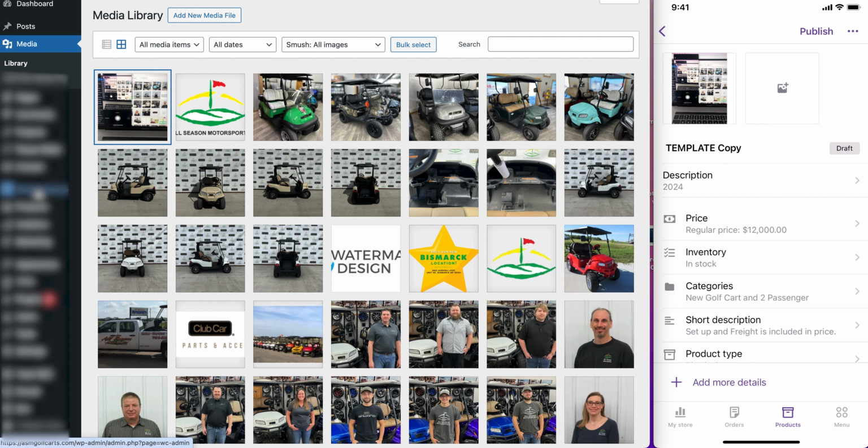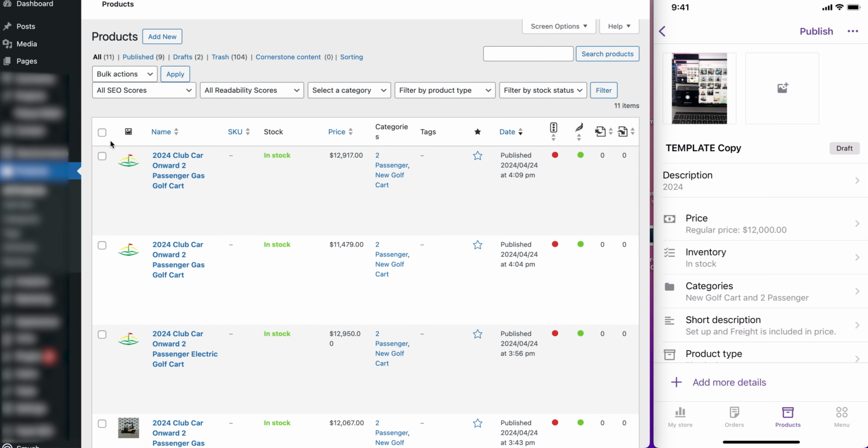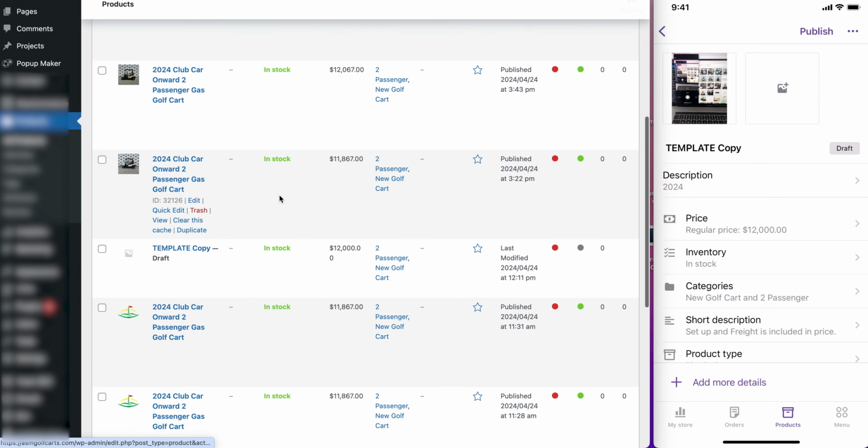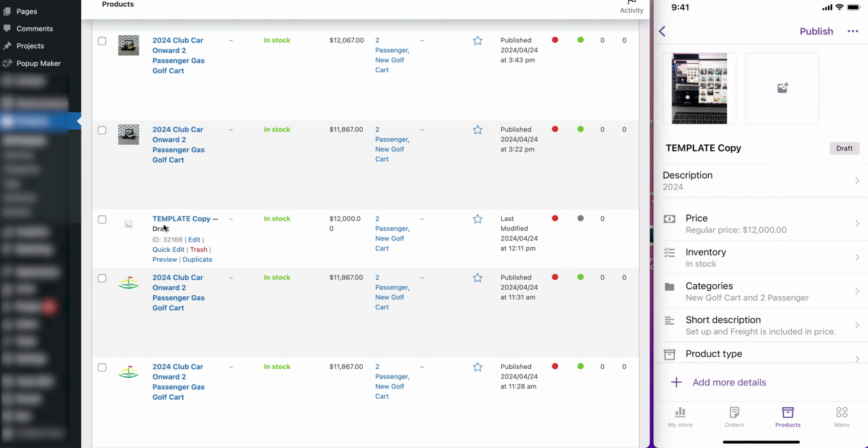And if we go into the products, you will see the new product that I added when I duplicated down here. So here's the template one that I was creating.